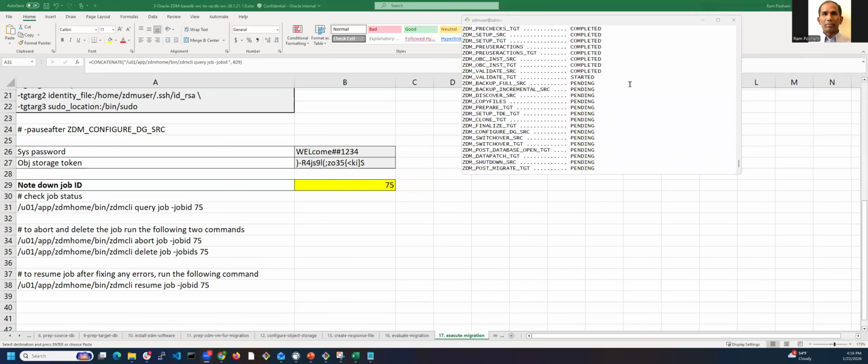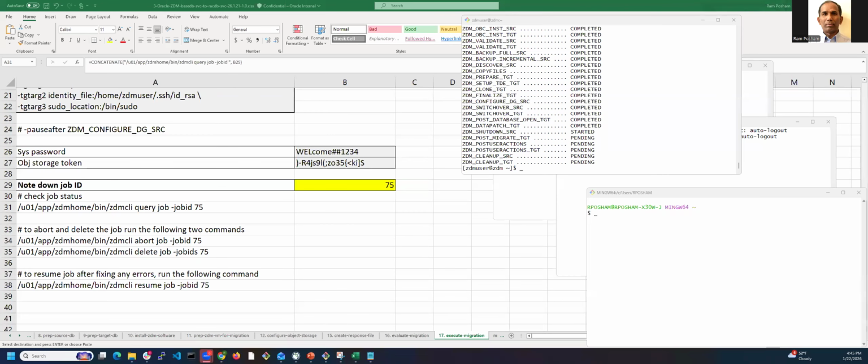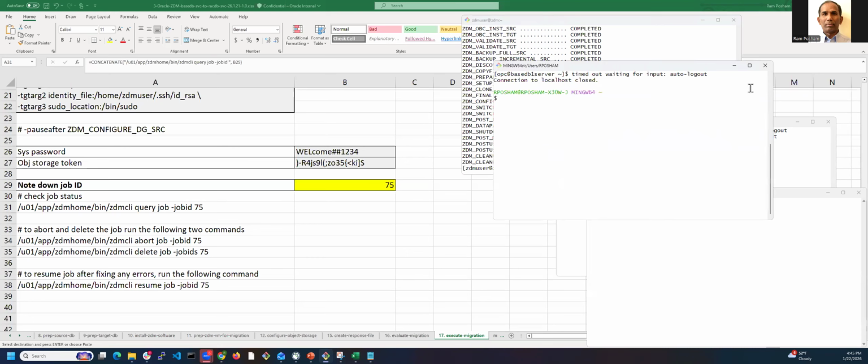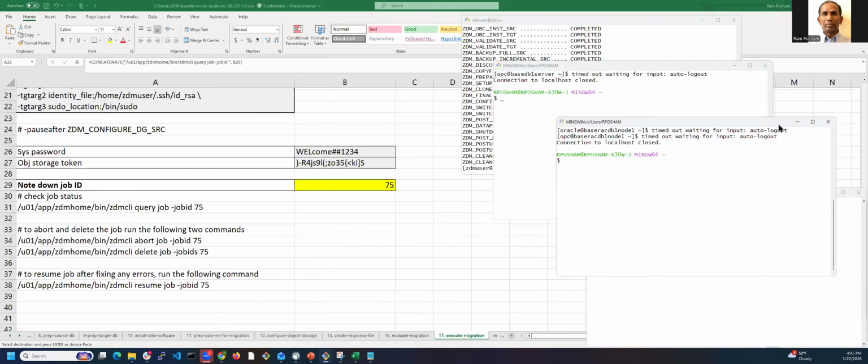Okay, so I just checked. Again, source completed, validation of the source, validation of the target started. Let me pause again. All right, just checked. So looks like almost there. Data patch is also completed on the target. Now shutdown source started, but we can just go and see what happened to the target, right? So let's see.